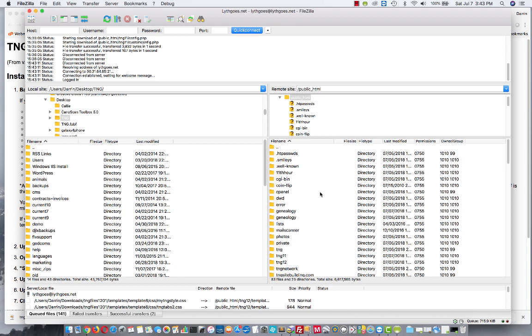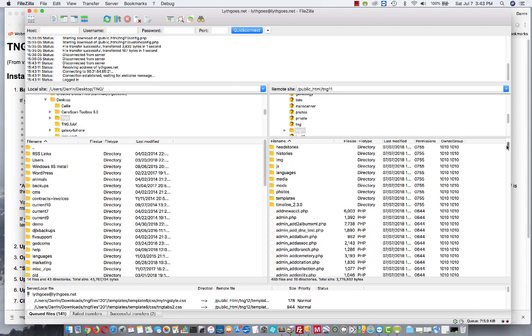Okay, so once I'm connected, the folders from my website are here on the right, and the folders from my local computer are here on the left. So let's find the site that I was interested in upgrading. It's in the folder called TNG11. So I double click on that, and now there are all the files and folders.